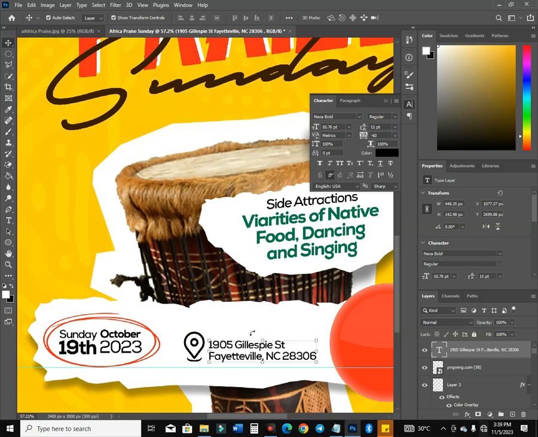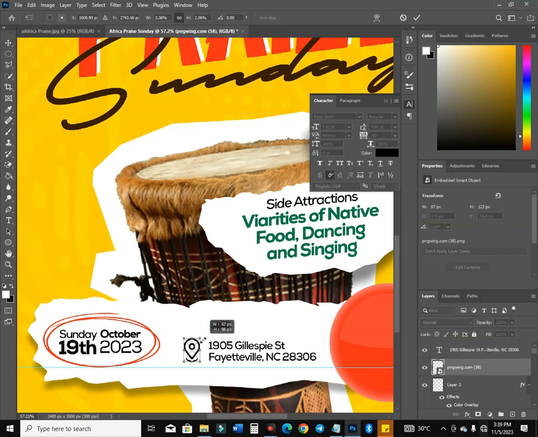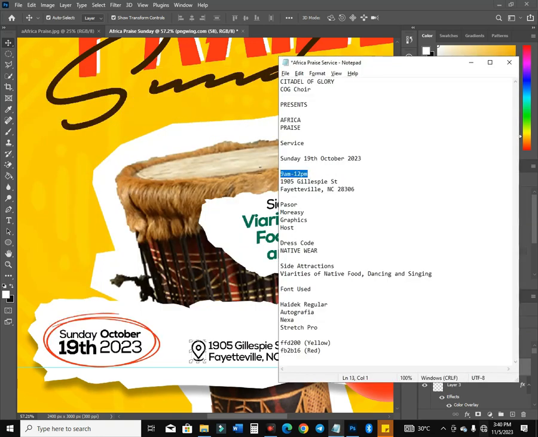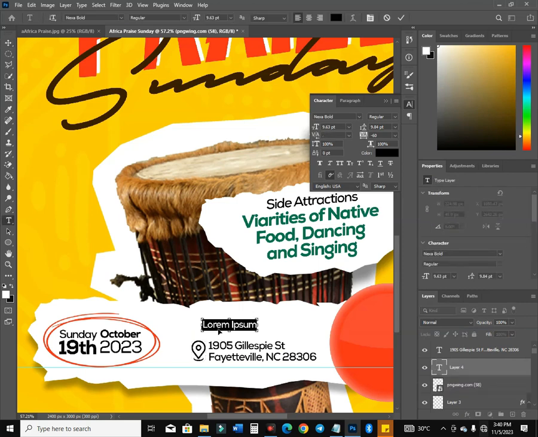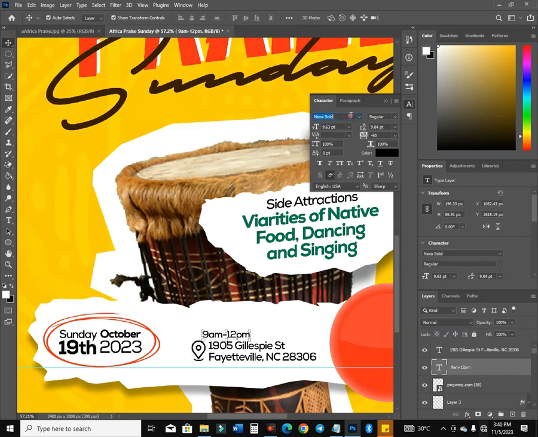Then we had our time, because we didn't add time to this flyer. There's time and we haven't added it. We'll be adding the time. Let me reduce this so it will level up with the address of the venue. All right. I'm going to add the time right now, which is 9 a.m. to 12 p.m. Then I'll just paste it here.